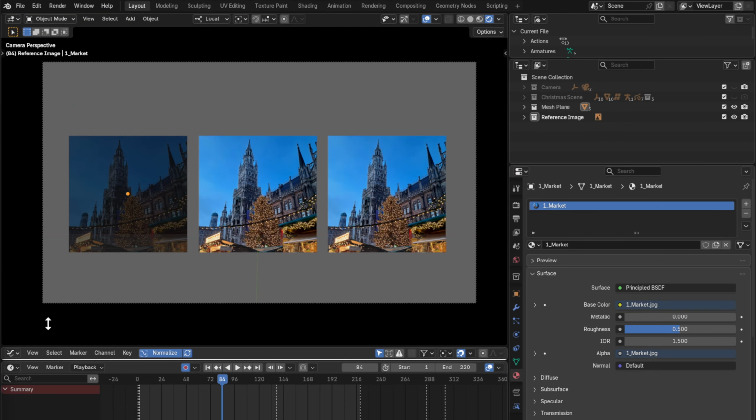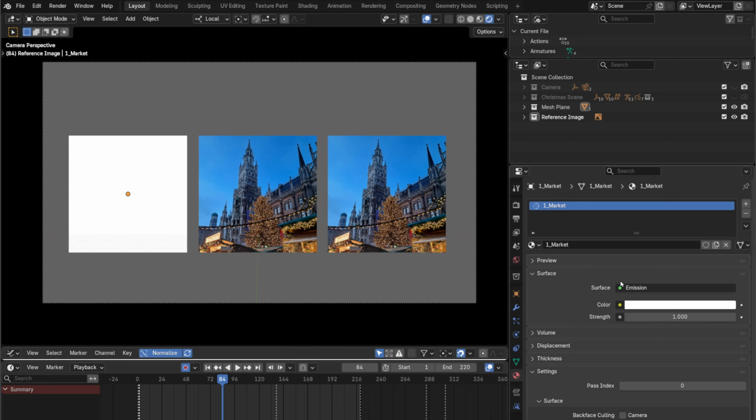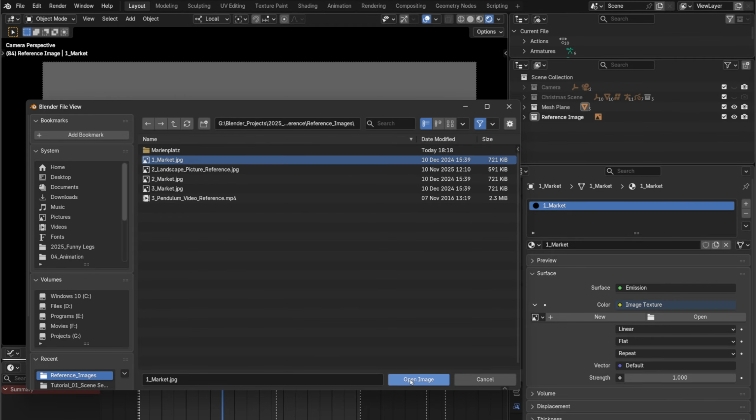By the way, in case you forgot to do it when you first added the image and got principled as a default option, you can always switch to emission later in the Properties editor. Go to Surface and select Emission. Then click the yellow dot next to the color, choose Image Texture, click Open and select the same picture.